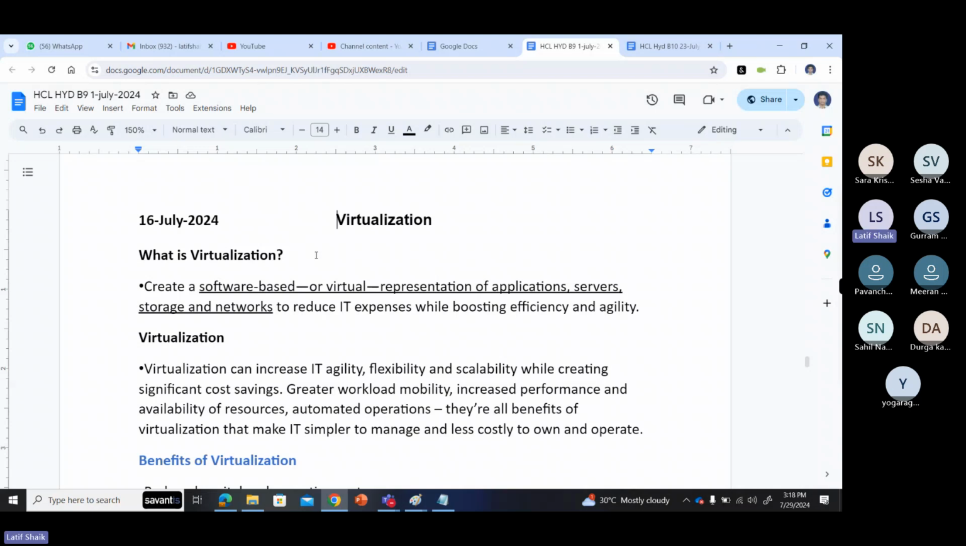What is the difference between RAM and ROM? Difference between RAM and hard disk. What is the difference between hard disk and SSD? Because SSDs have come now, right? What is the difference between SSD and a hard disk? Okay, these are basic things from here.